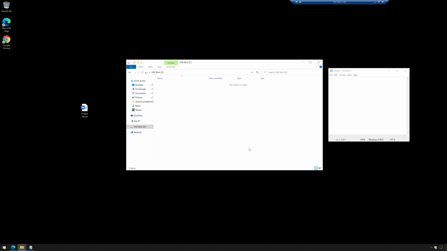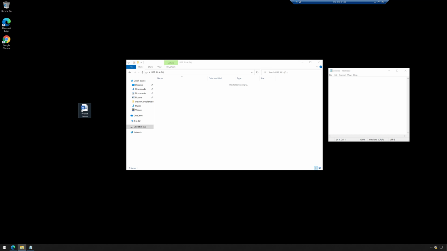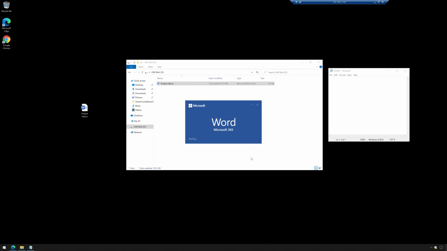Okay, let's test this. I'm going to take that sensitive file and I'm going to drag it over to my USB stick. There's the toast notification, except now it has the allow button. So I'm just going to click allow and then I'm going to drag it over again and now it allows it. Perfect.